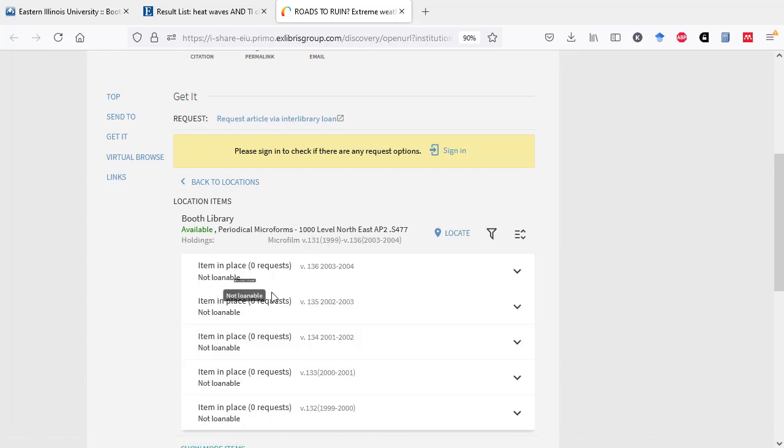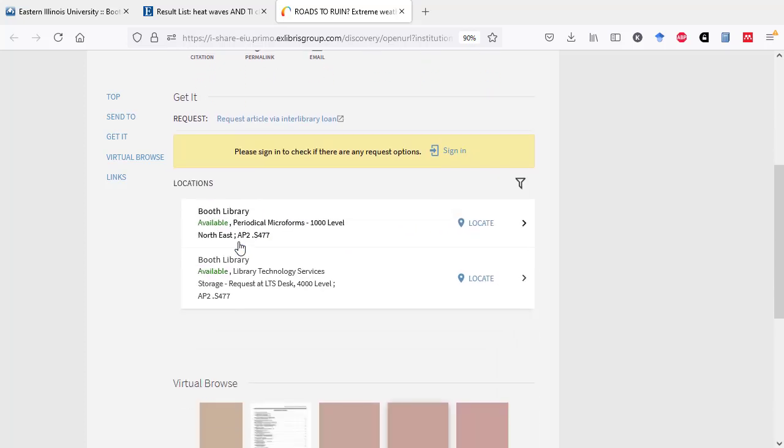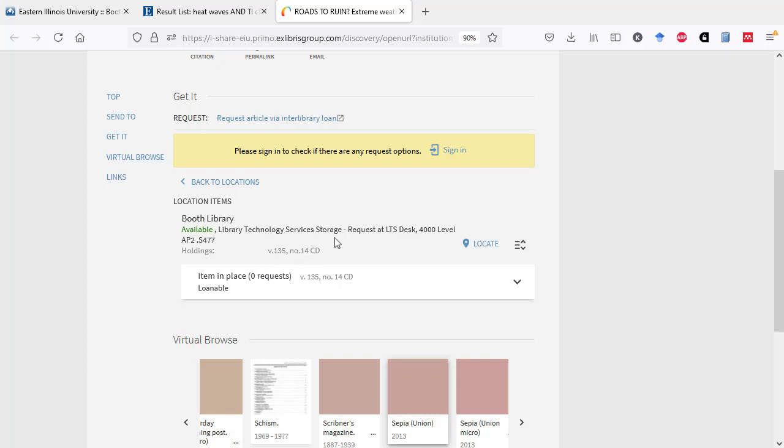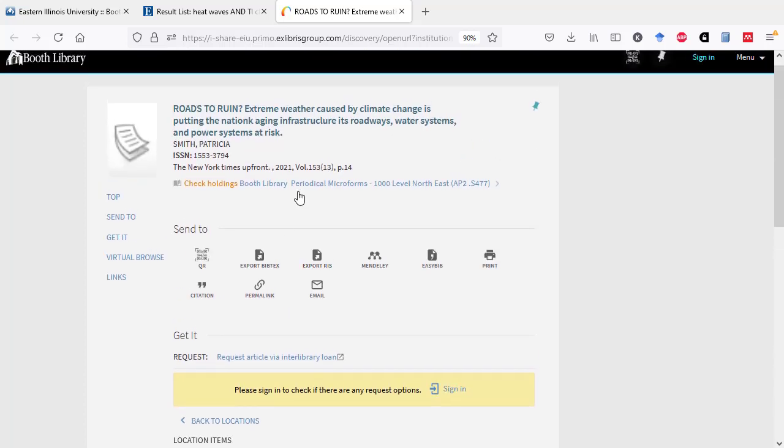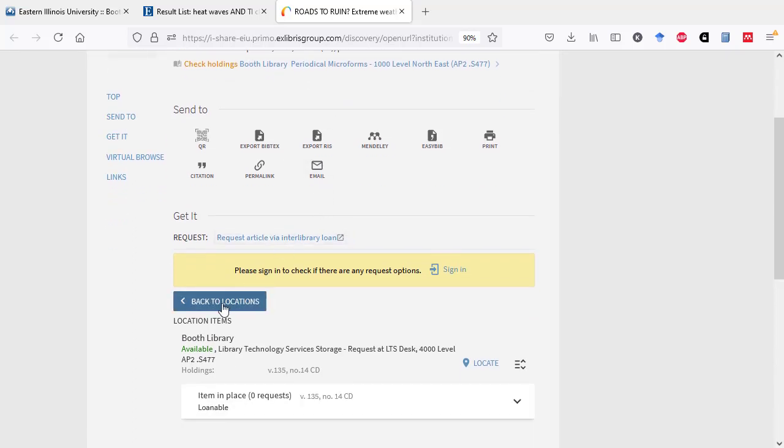If I click on that, it will tell me exactly the date range that we have access to this content. In this case, it's 1999 to 2004. Well, that's not going to help us because we want that article from 2021. So let's look at the second item on the list from Library Technology Services Storage. This has volume 135, number 14 as a CD. And coming back up here, I see that 2021, this article is in volume 153, issue 13. That is also not going to help us.